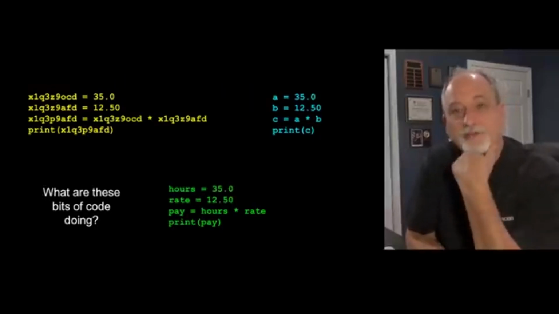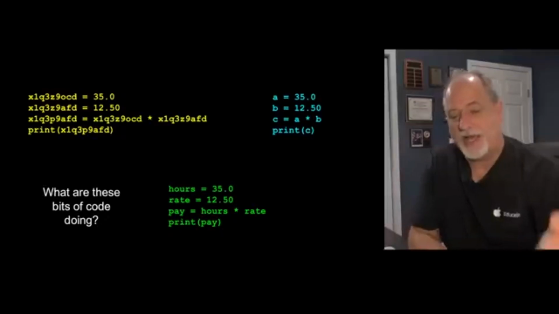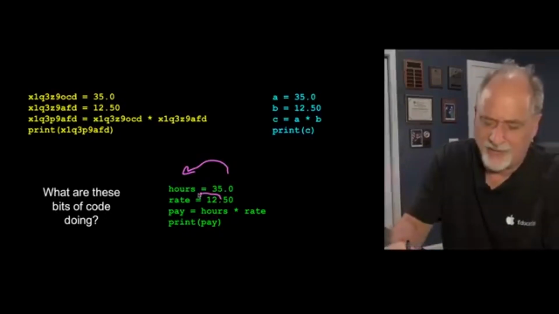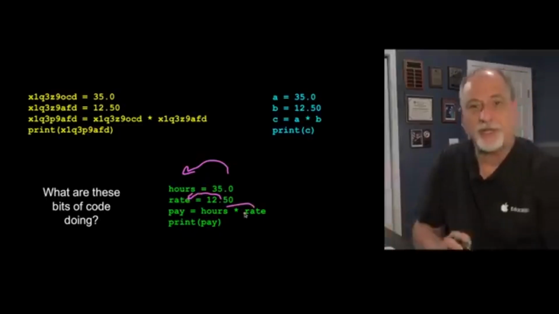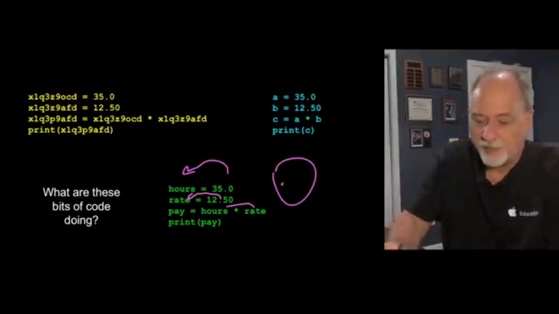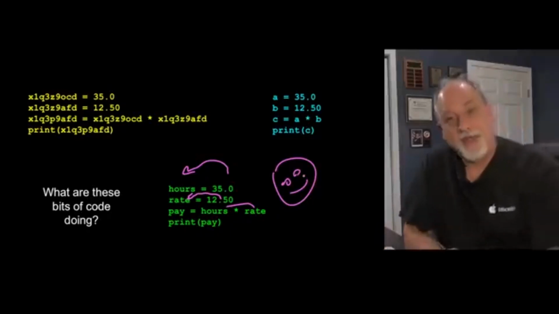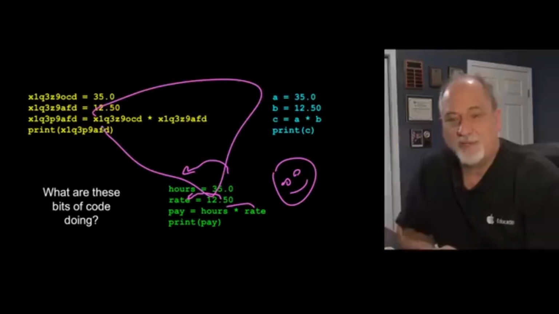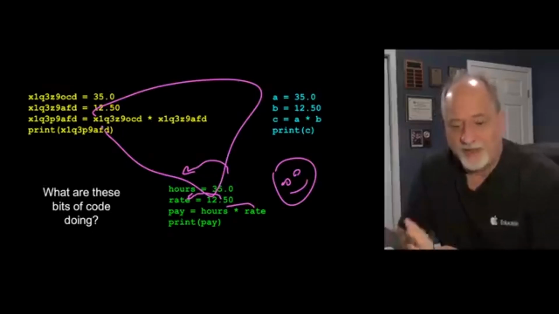Here, on the other hand, is another version of the exact same program. And now you think to yourself, oh yeah, now I get it. 35 is the number of hours, $12.50 is the rate, and then we're going to multiply the hours and the rate and come up with the pay, and we're putting out the pay. Now whoever wrote this program is helping us greatly understand what's going on. And that's good. Choosing variable names. Python, again, all 3 of these are the same to Python. Choosing variable names in a way that help your reader understand what's going on is a great thing.